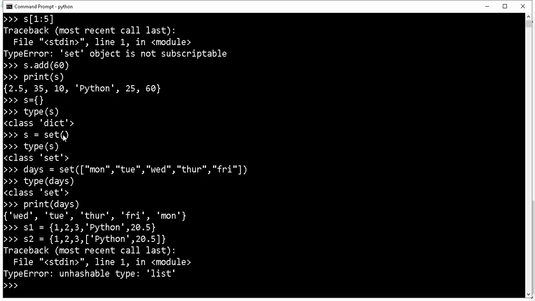We already discussed the add method. Python also provides one more method for adding items to the set. It is the update method. The add method is used to add a single element, whereas if you want to add multiple elements we can go for the update method. And we can also use the remove method and the discard method. Clear means it will remove everything inside the set. For example, if inside s1 we have 1, 2, 3, python, 20.5, right? s1 dot clear.